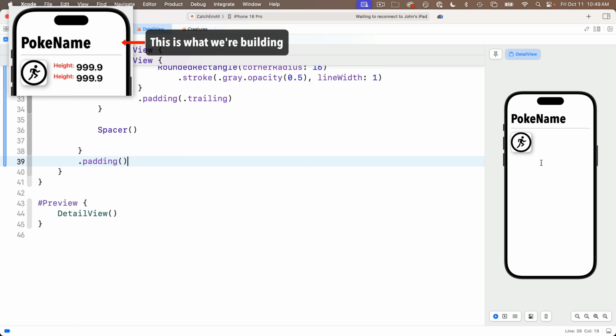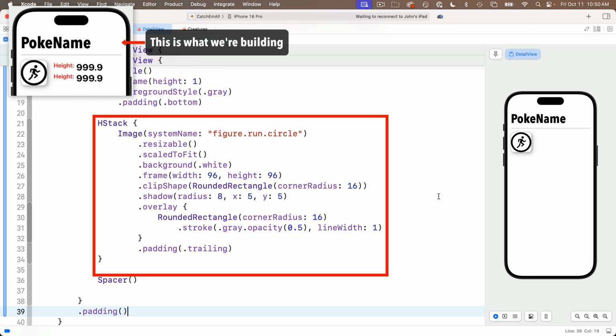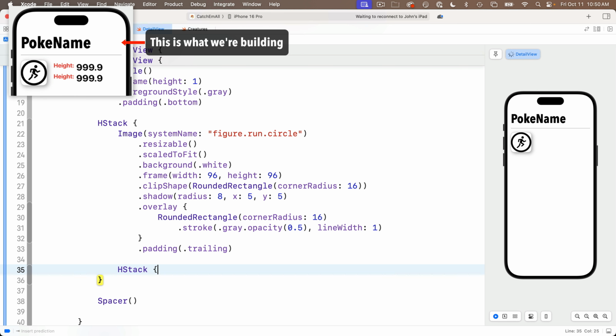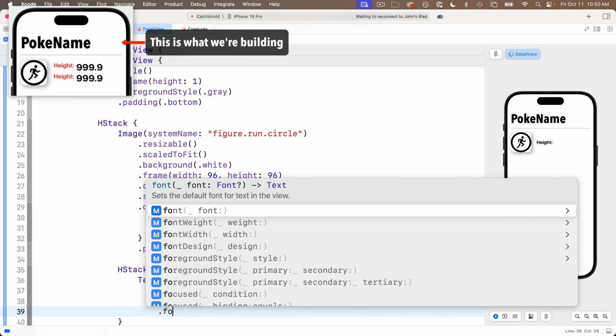I think that looks better. Now just to the right of the image, I want to add the word height followed by the number that is the height. Since I want these two text views to be side by side, inside this H-stack below the image, I'm going to enter another H-stack. Then between the curlies, I'm going to add a text view, passing in the string "Height:" with a colon in it. And then I'll set the font to title 2, add a bold modifier, and the foreground style to red.